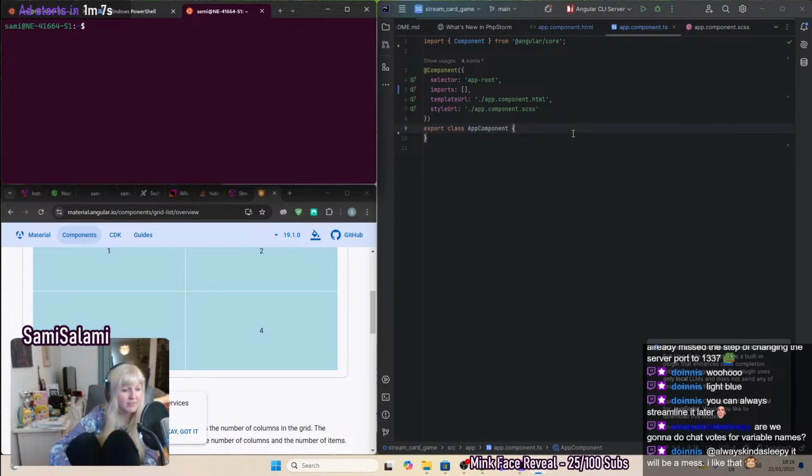Are we gonna do chat votes for variable names? That is some evil shit.